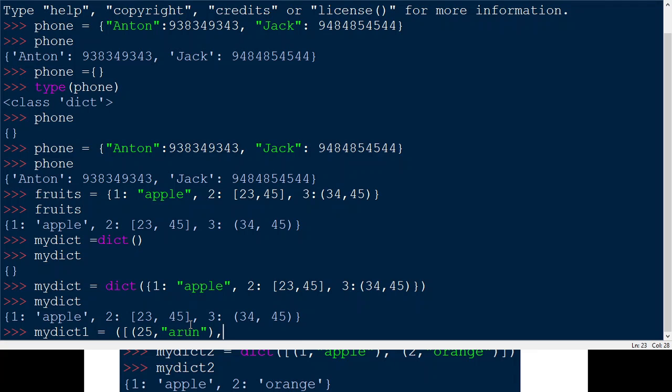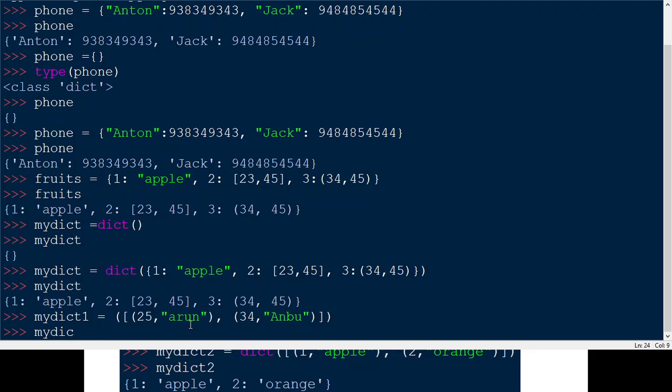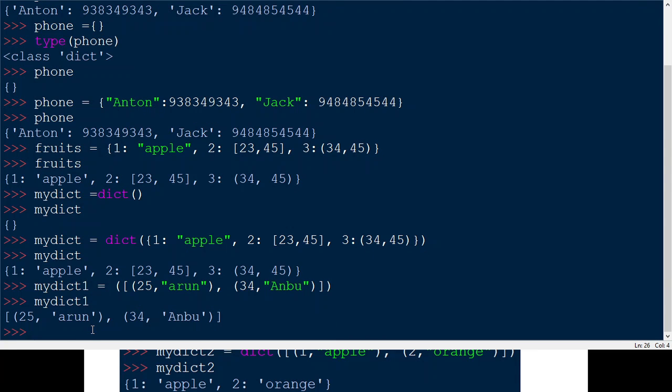Okay. Then I'll store some other element like 34, comma, and bow. Okay. In this way, you can create a dictionary also. You can use this to create this dictionary. So it will be pairs of these elements. You can store such kind of dictionary.